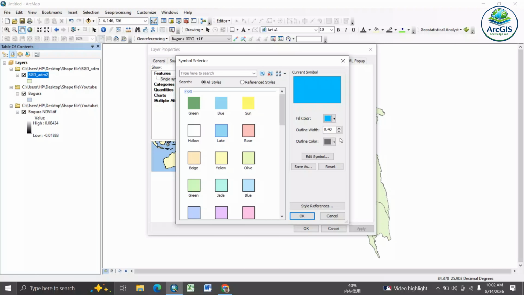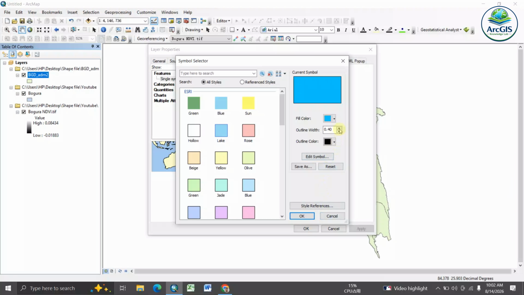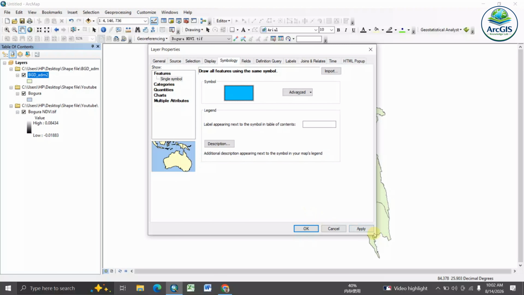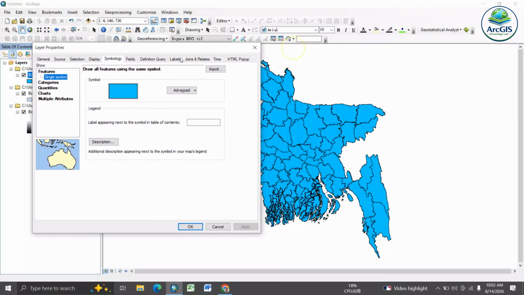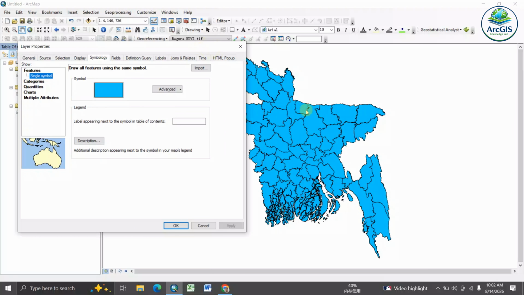Now I must select the outline width also and outline color also. It is very important for us. So I select outline color. I select the color black and I go to select outline width. So I select here one and click OK and apply OK. Now you saw this country boundary shapefile looks like this.